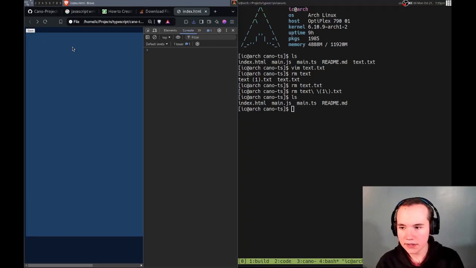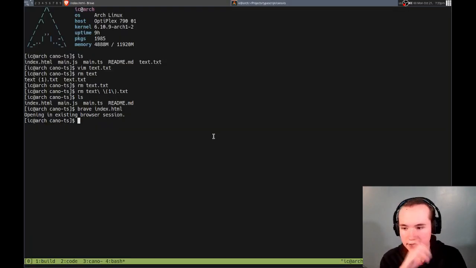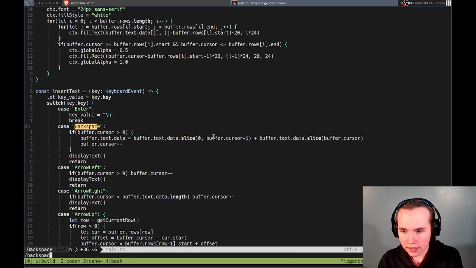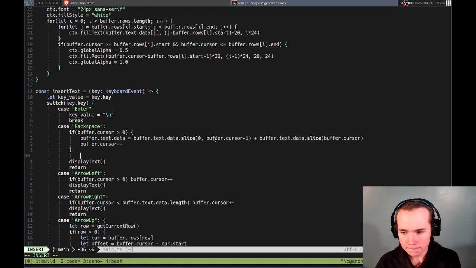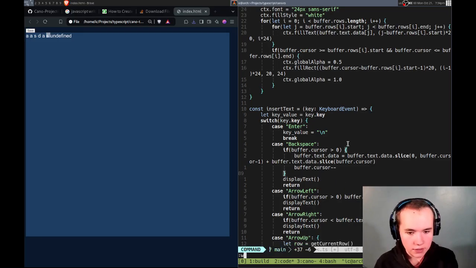Okay, so backspace is undefined. What? Have I not done backspace yet? All right, whoops. Let's implement backspace because that's kind of important. Backspace. I do support that, so why is it undefined? It's even alert. It's not alert. Backspace. Yeah, why does it print out undefined? What's that about? Is it printing out two things?